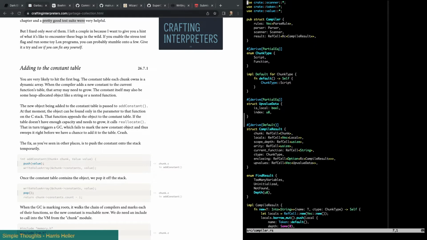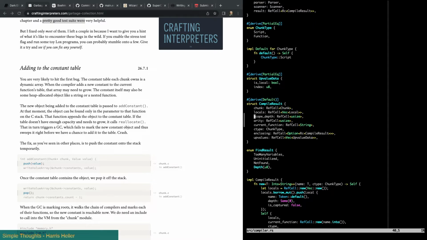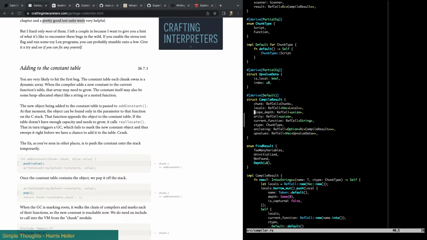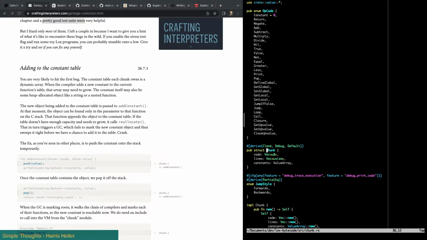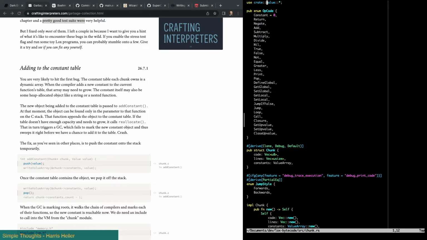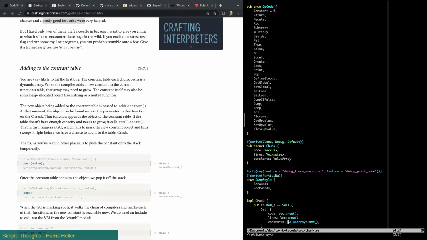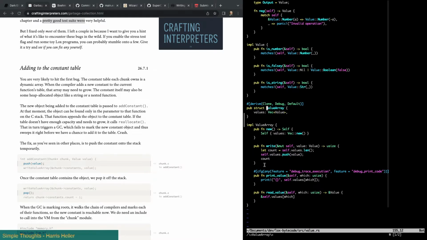So where we store the constants is in the chunk itself, right? Okay. Yeah, and that's this value array thing that we don't really need, but we have it in here anyway, which is just an array. This should have just been a vec of values, but we have it here.